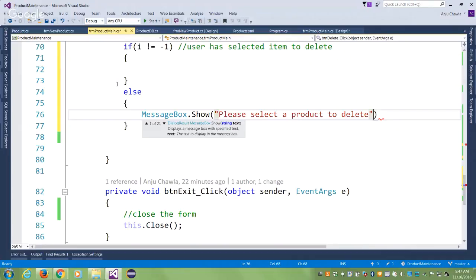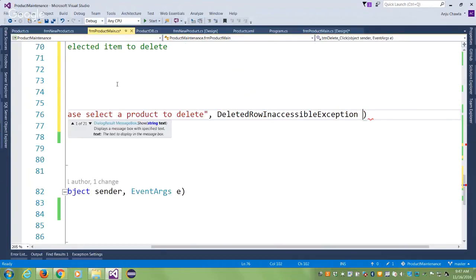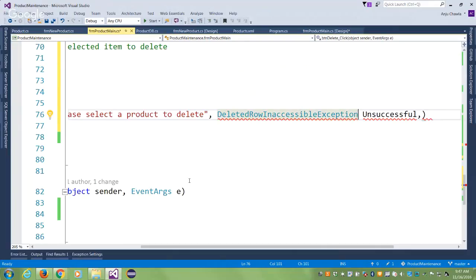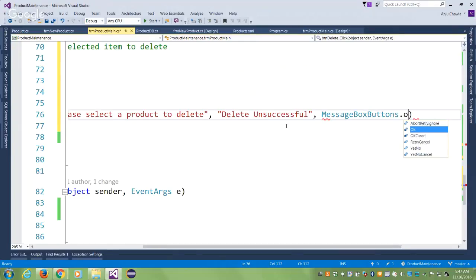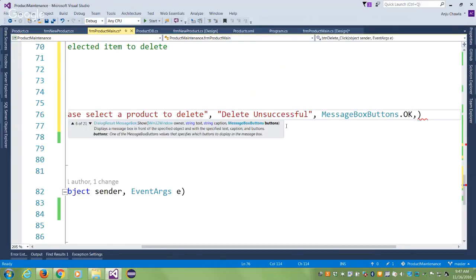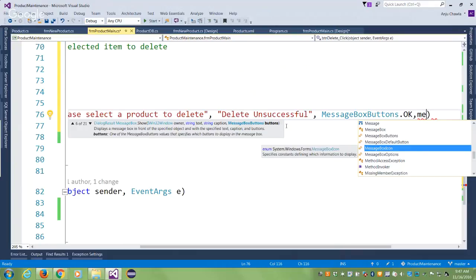We can go something like delete unsuccessful, because nothing was done, right? And we can use an oops. That's the title of your message box. An OK button, and of course, an icon, error or exclamation or whatever you want. Icon.